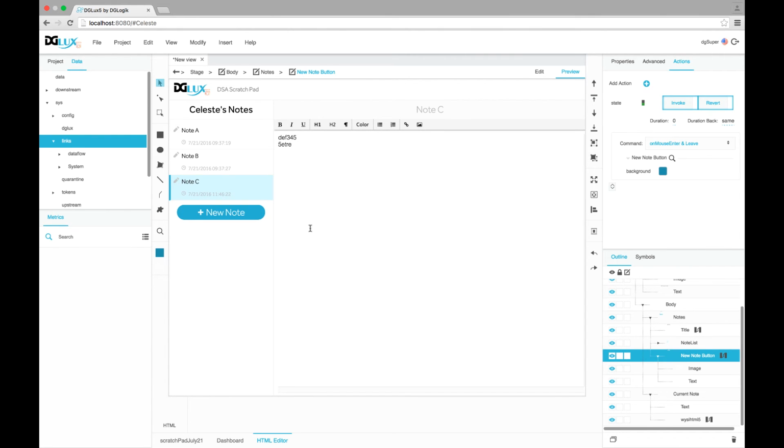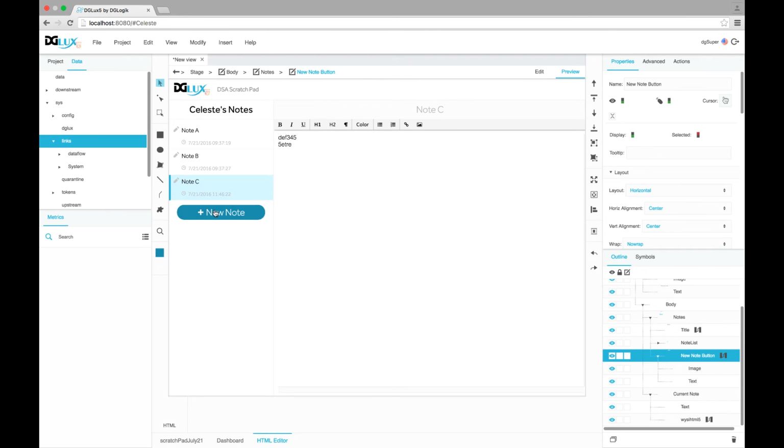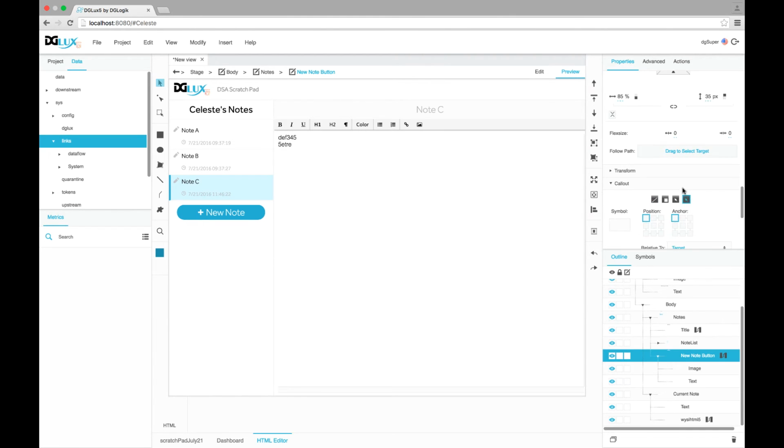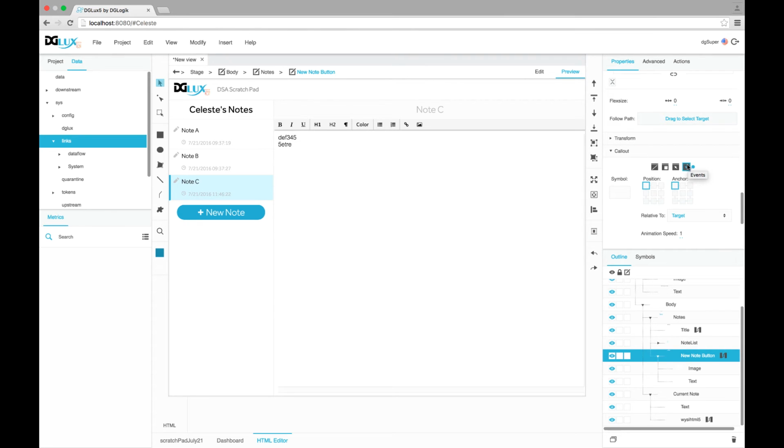Now when a user creates a new note, I want them to be required to specify a name for the note. So that means that I want to bring up a small pop-up when this button is clicked. So to do that, I'll use the callout properties of the new note button group. Callout in this context is just another way of saying pop-up. I'm going to select this last category because I want to have it appear on click, and this last category lets me configure the event that's going to open the pop-up.